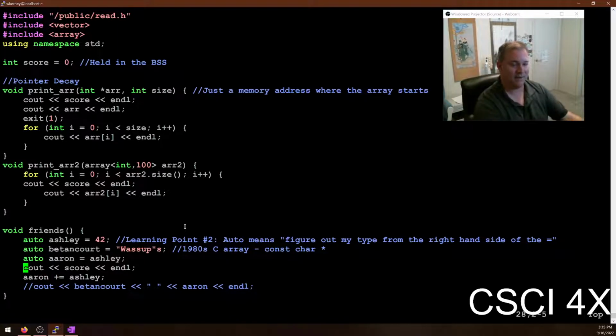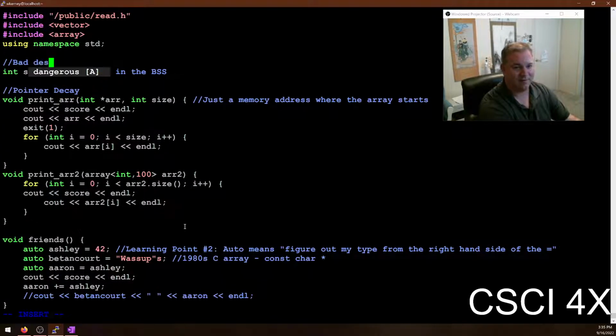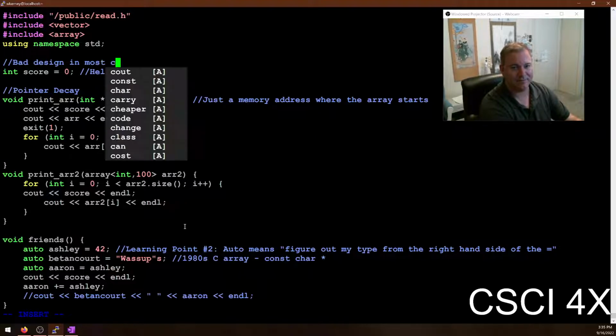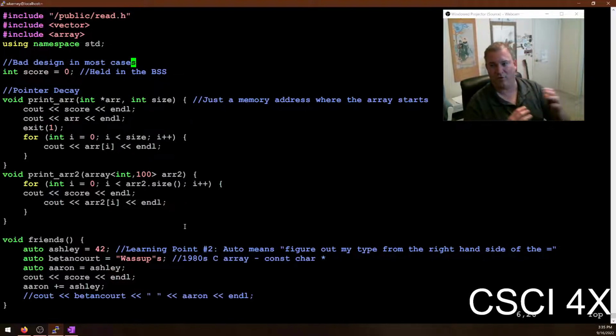Now, that said, it is generally considered bad design in most cases. Because if you have multiple functions all reading and writing to the same variable at the same time, it becomes very tricky to manage the state of the variable in such a way that doesn't involve your code becoming incredible spaghetti. So reading from a global is fine. If you're writing to a global, you should really stop and rethink your life decisions.